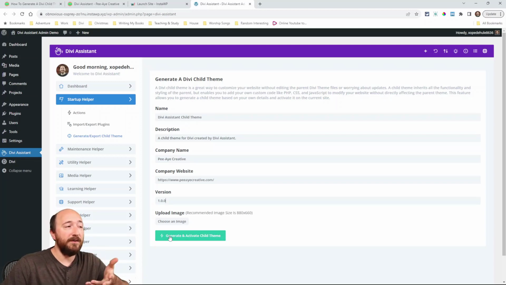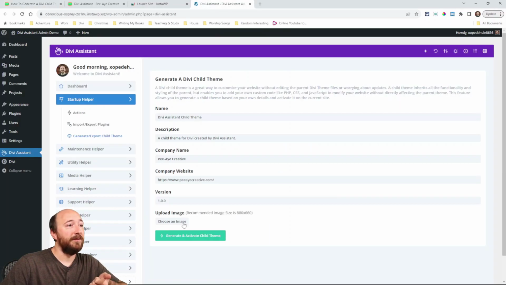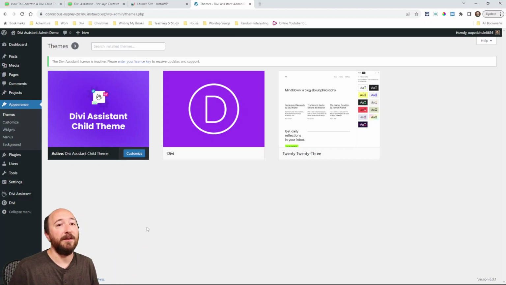So literally all I did so far, install Divi Assistant, click the startup tab, click the generate child theme tab, and then click the button. So it's literally like two clicks, three clicks, I don't know. Now it already went and did that. So what I can do is go over here to appearance, themes, and you can see that I instantly have a child theme activated. It's pretty cool.